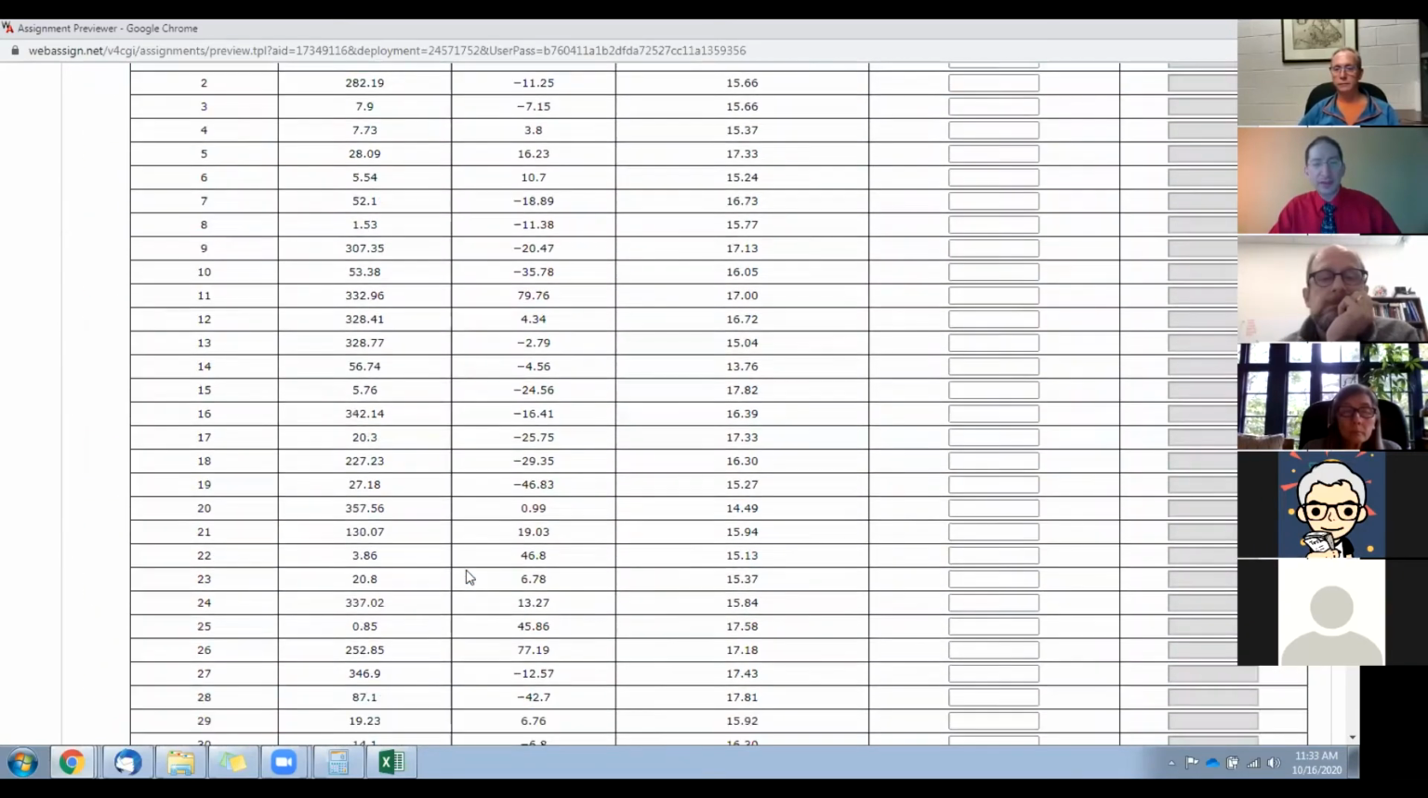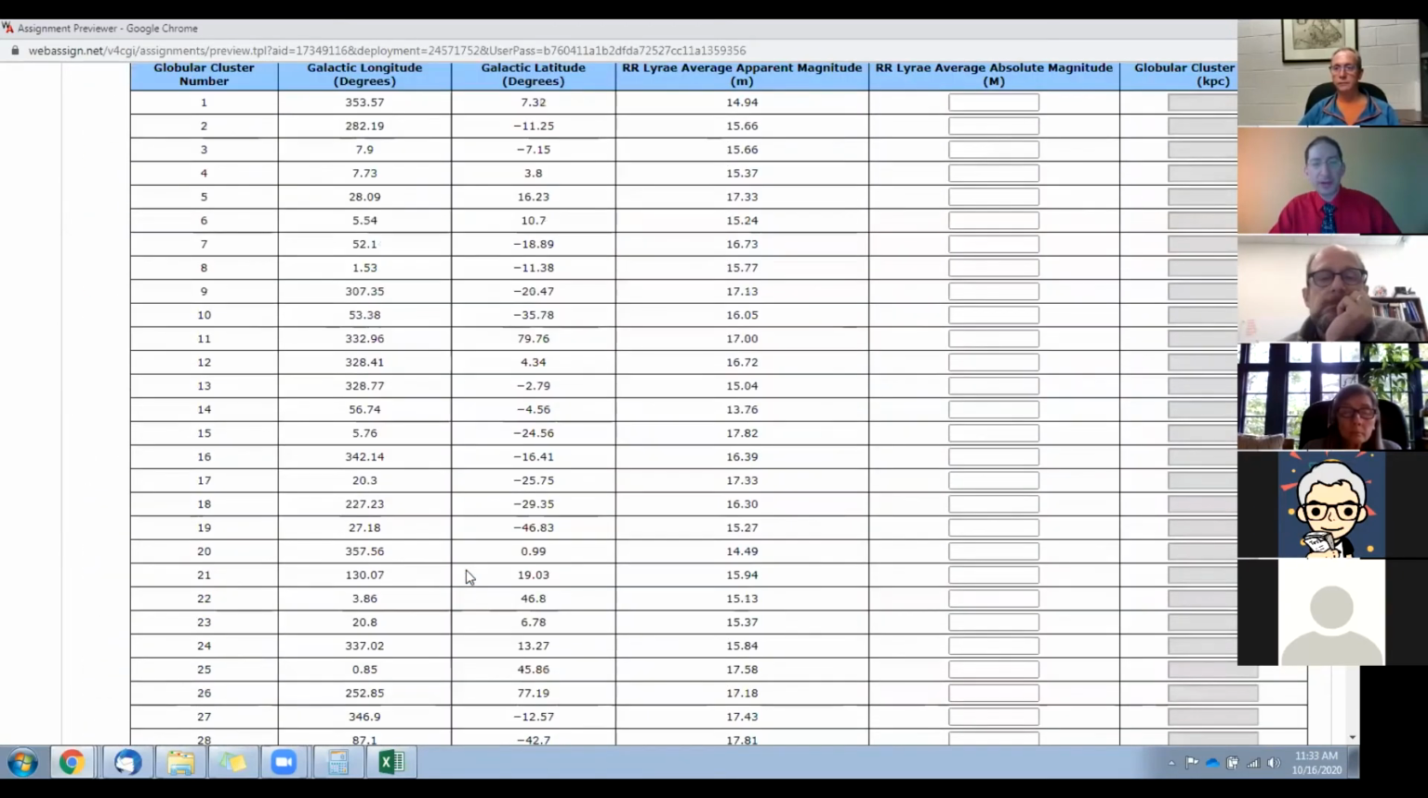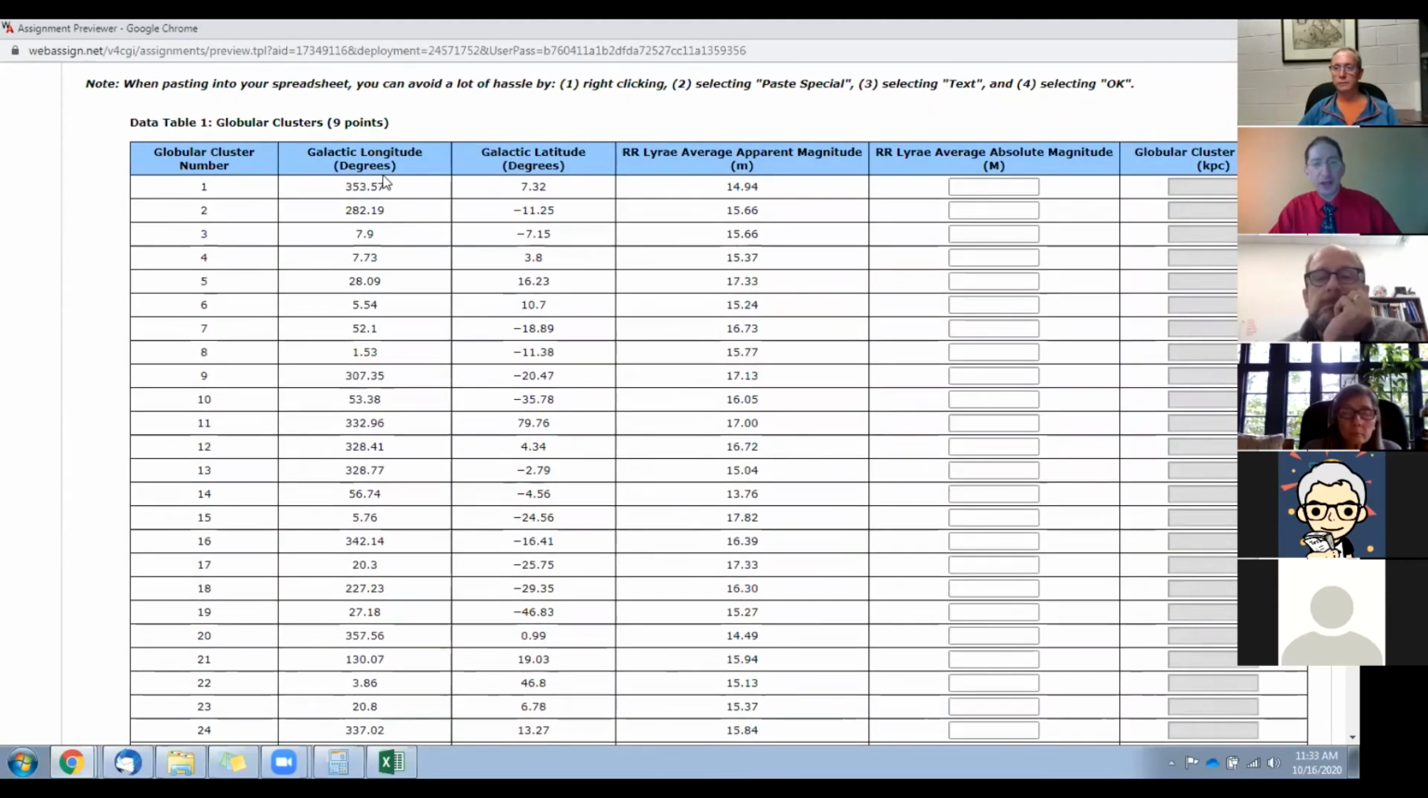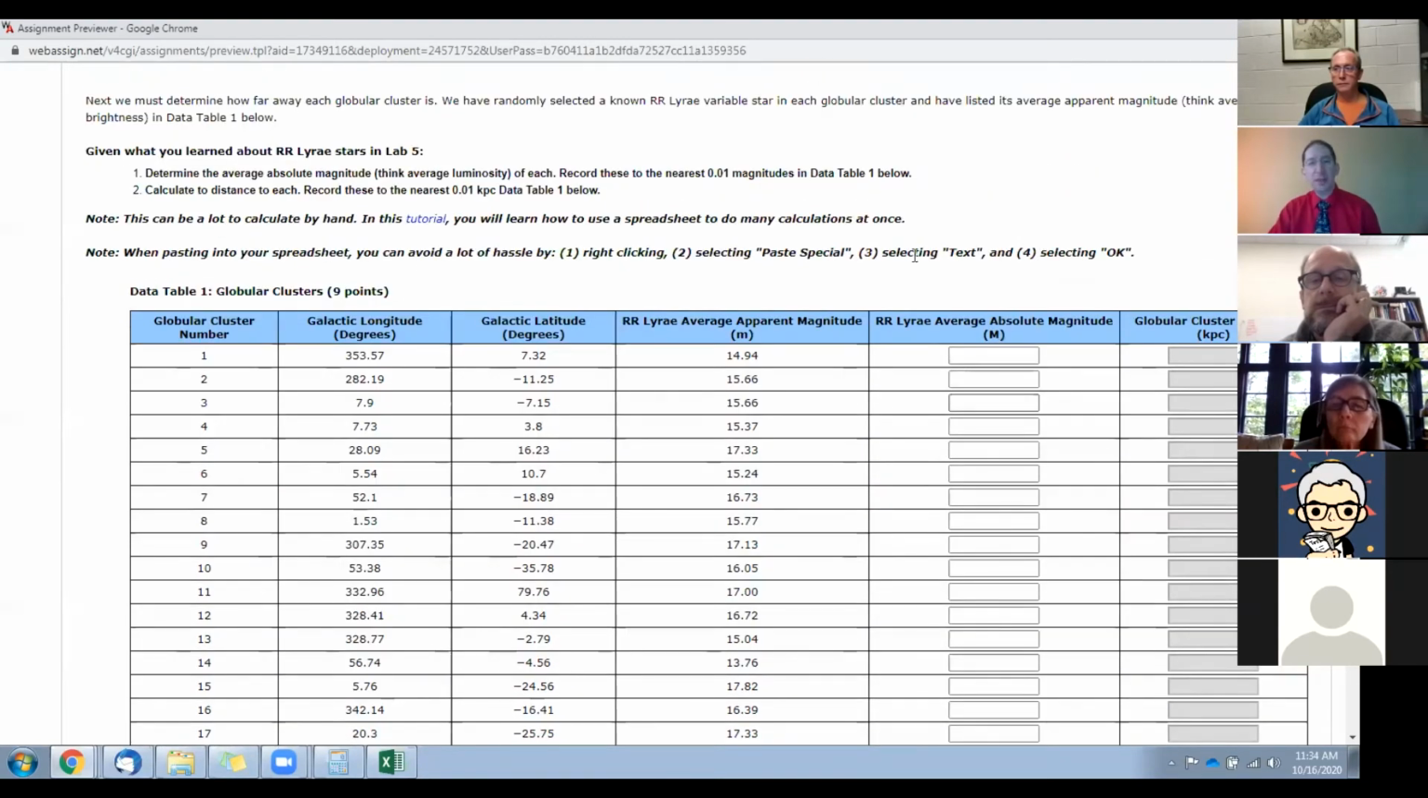Then we've given them this random sample of 30, where we have longitude, latitude, apparent magnitude. We give them that. They're going to enter the absolute magnitude of the RR Lyraes, which is the same for all RR Lyraes. They should have learned this in the last lab. It's 0.75, and they calculate the distance. And we use this as an opportunity. This was not in the labs before, but we've built it in.